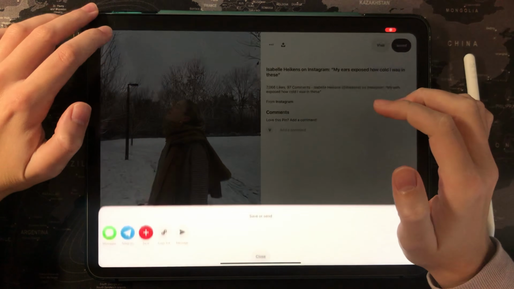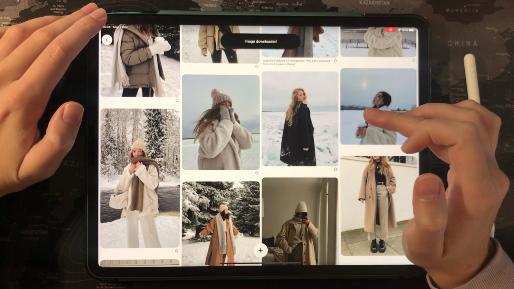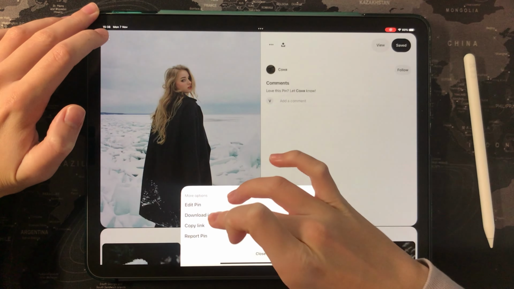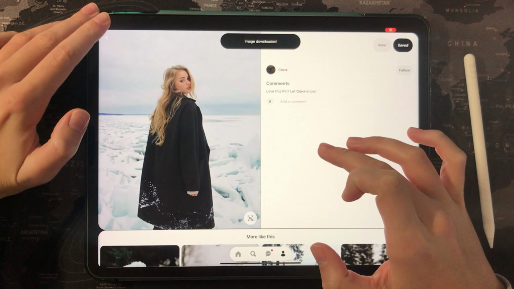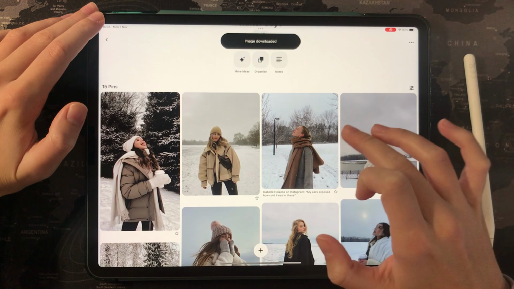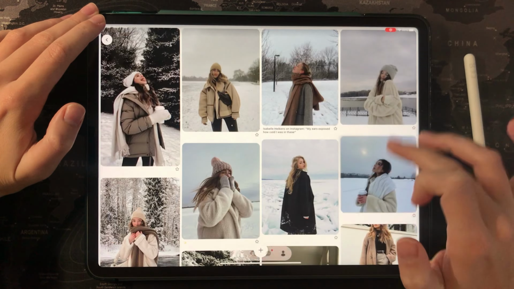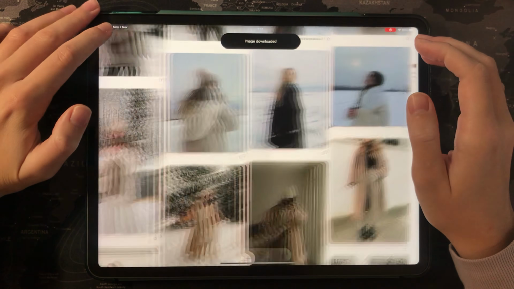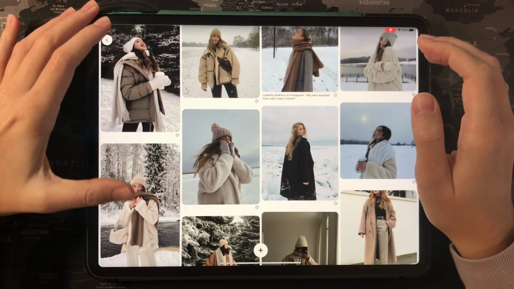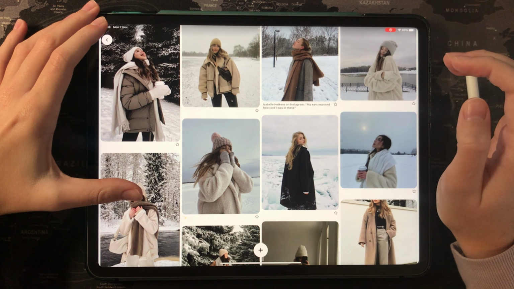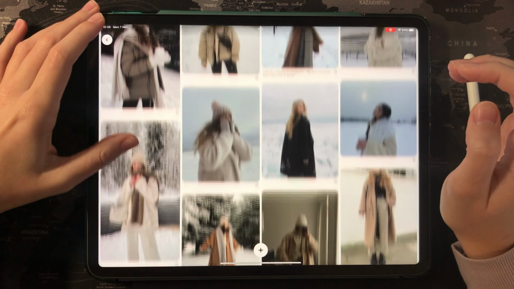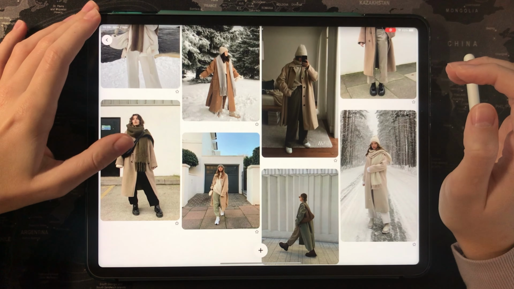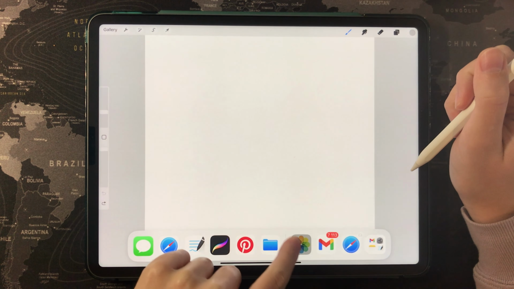So as I've said before, it's gonna be a winter character, and I had created a Pinterest board with different winter girls with scarves and hats and stuff like that. So I'm gonna save around 3 pictures for my drawing. I'm gonna use one as the main reference and pick some elements from the other ones. So I've chosen 3 pictures.